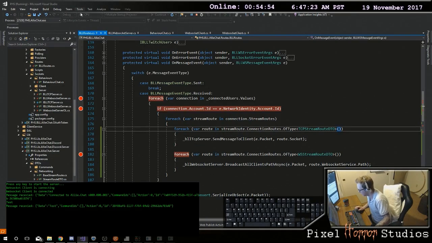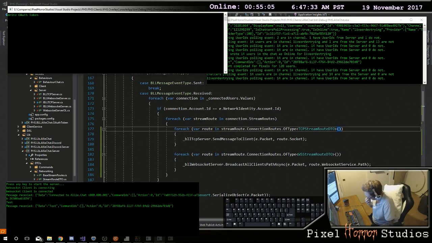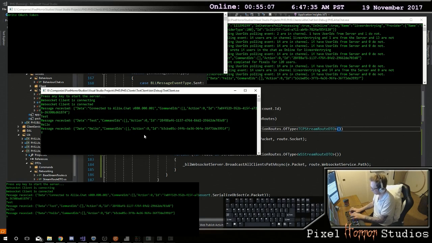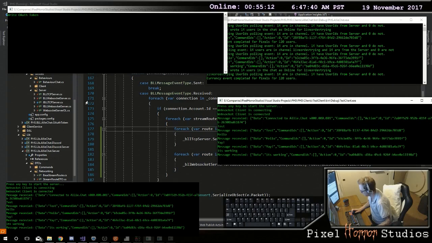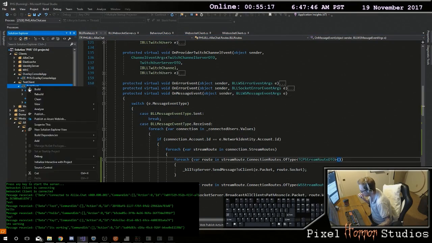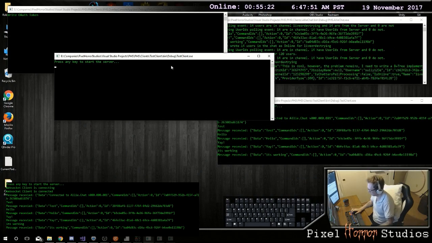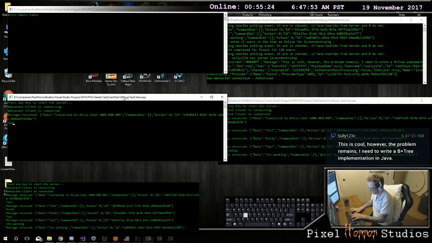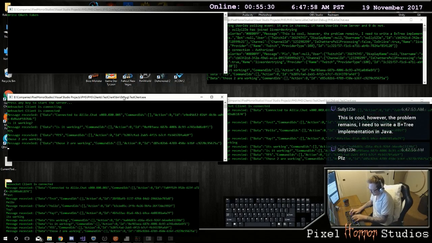So let's go ahead and get rid of all of our breakpoints. And now we can just test it again. Yay, it's working. So now if we connect a second one up, which is this one, wait for it to start. Is it working? Yes, those two are working.